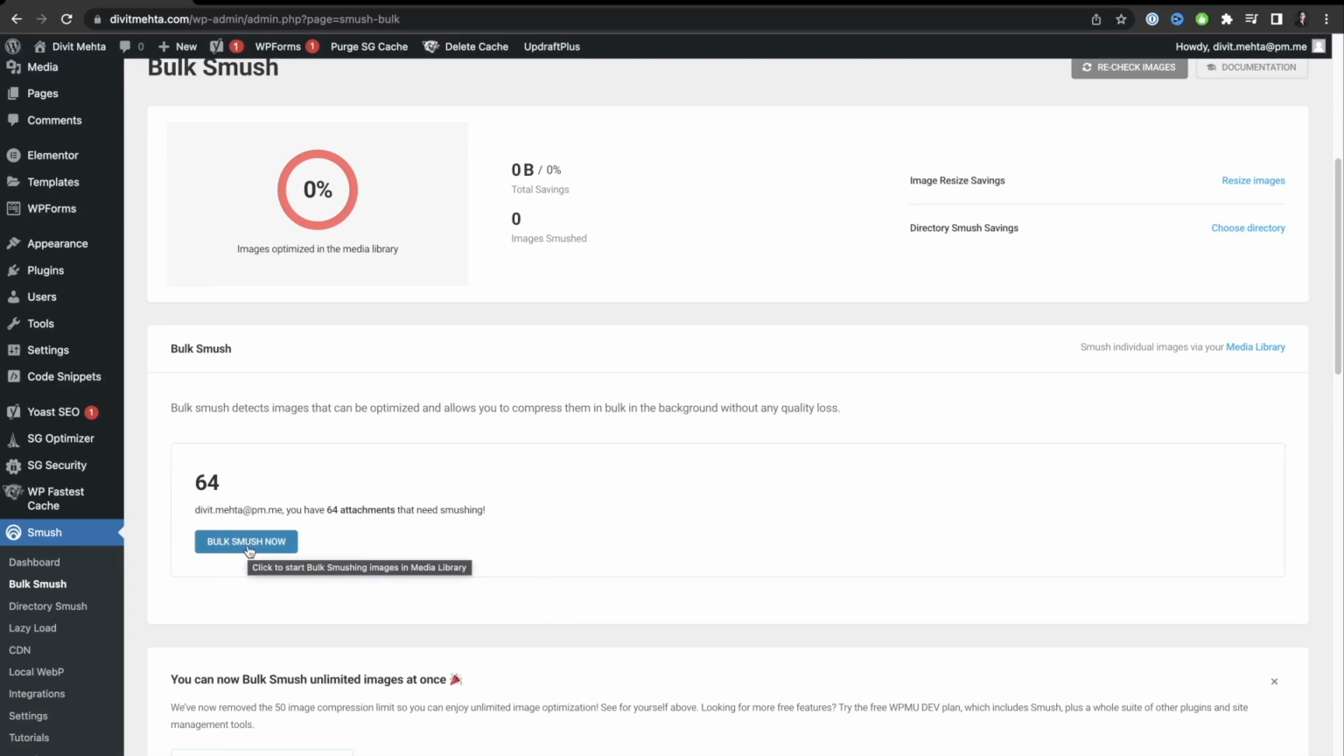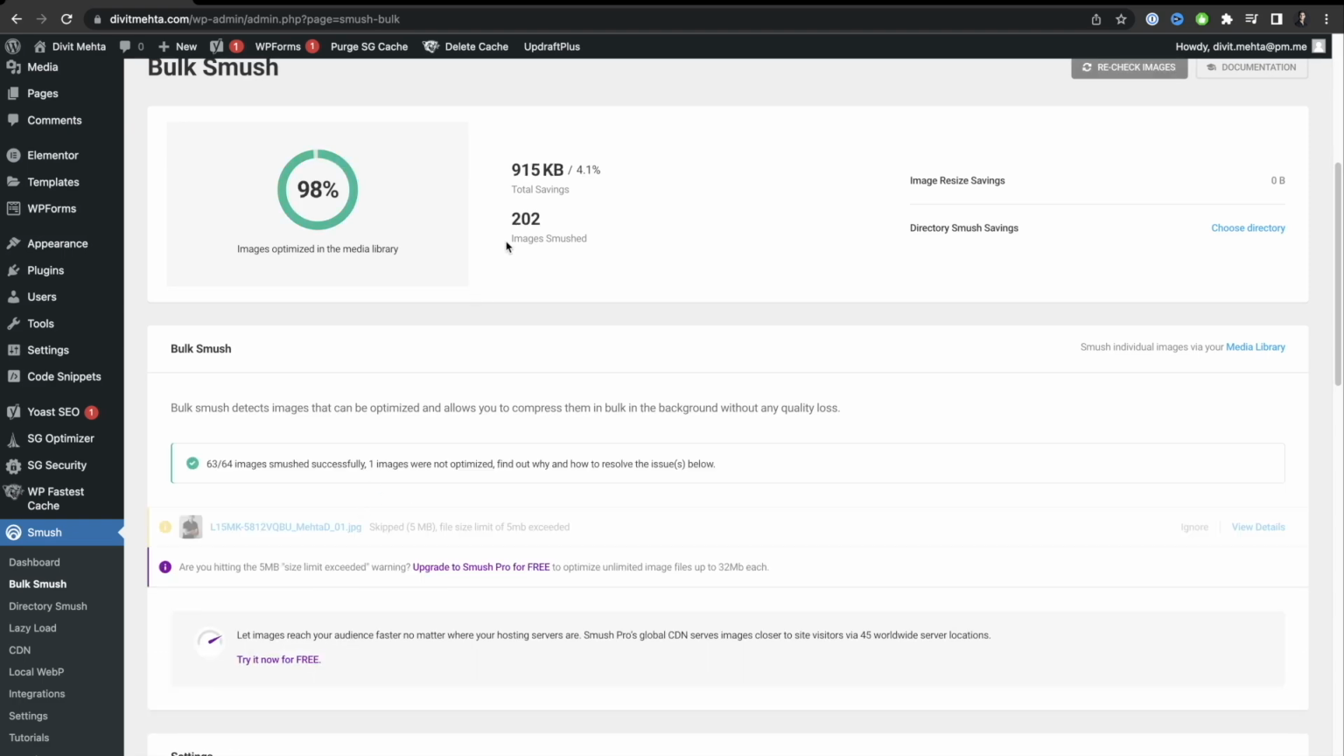So let's go ahead and do this together right now. So there you go. We can see over here that we've compressed 200 plus images with just a button click and in a matter of seconds, and we've saved this much space. So that's why this is an extremely powerful plugin. So on that note, before I wrap this video up, I wanted to give you one more bonus plugin. So let's go ahead and take a look at that last plugin over here.